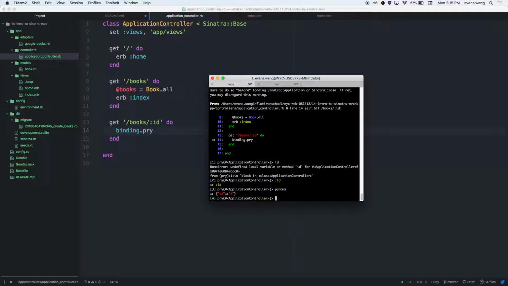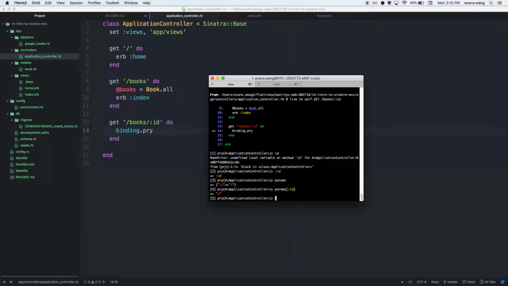Just comes in as a hash. So that colon ID sets my key, and whatever value I put in to that URL will now become the value for my param. So I can put in params, and I can do ID, and I will get 8. Just regular key value. Is this just an easier version of the Rack version of this that you're saying? This is the much easier version of the Rack version, yeah.